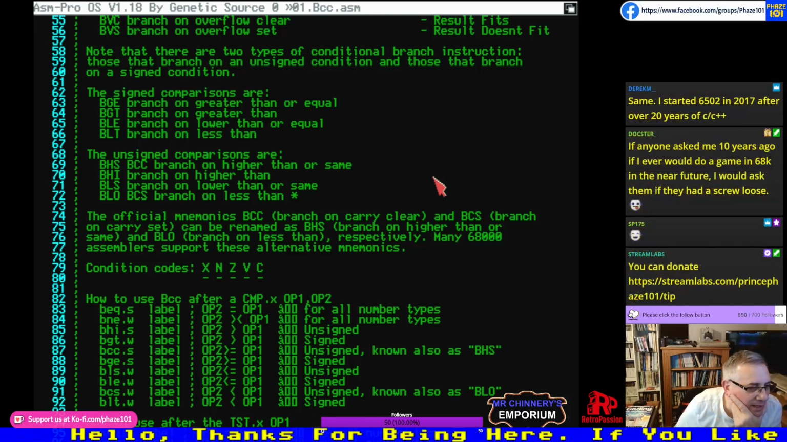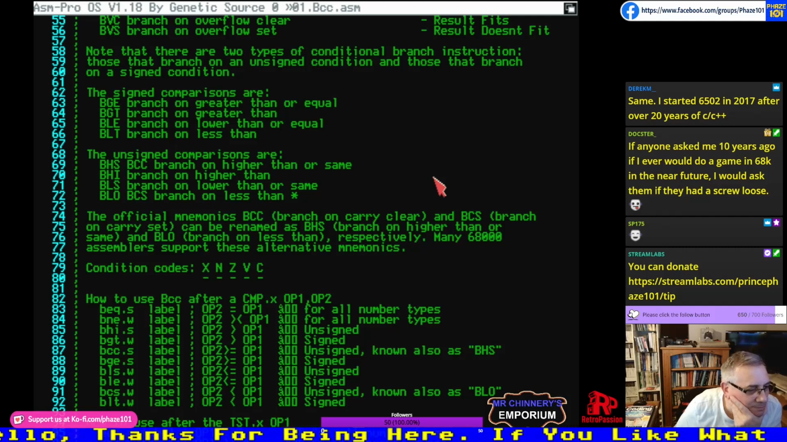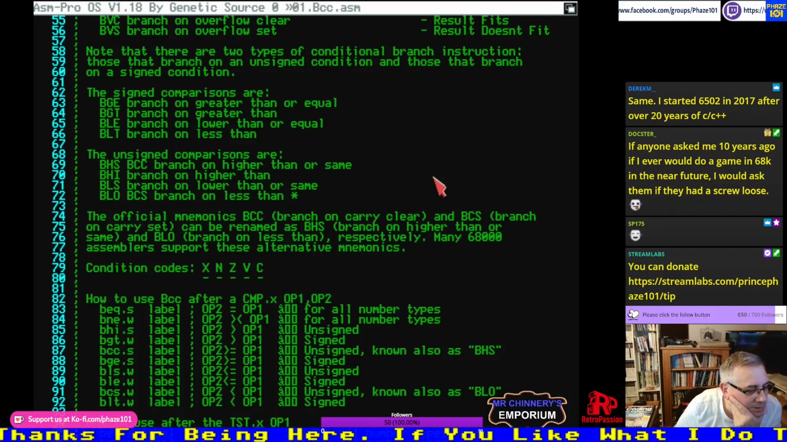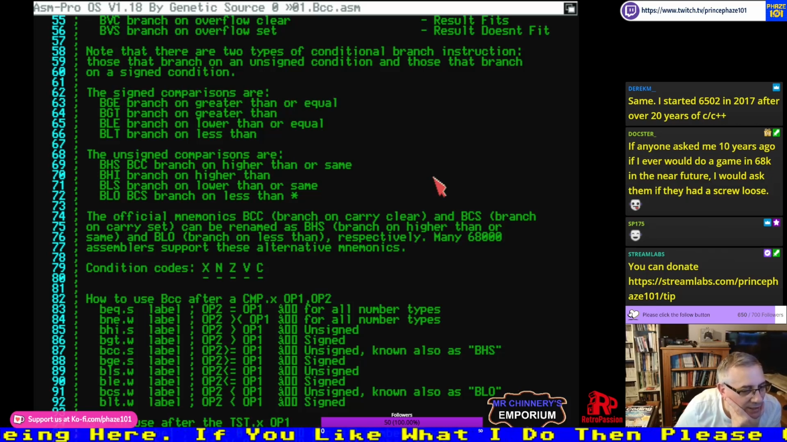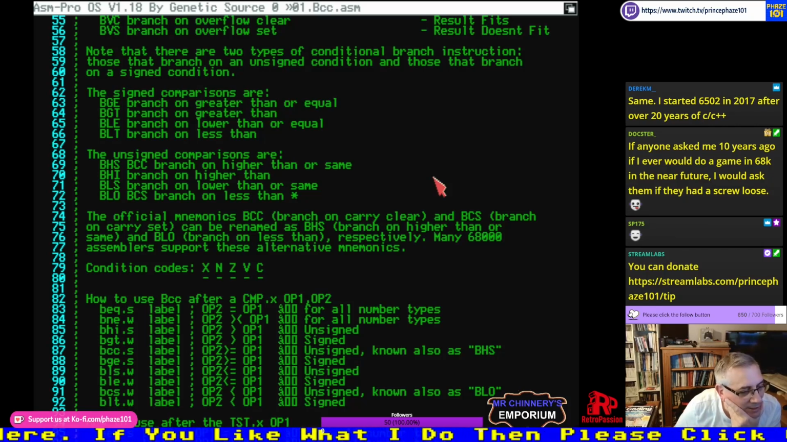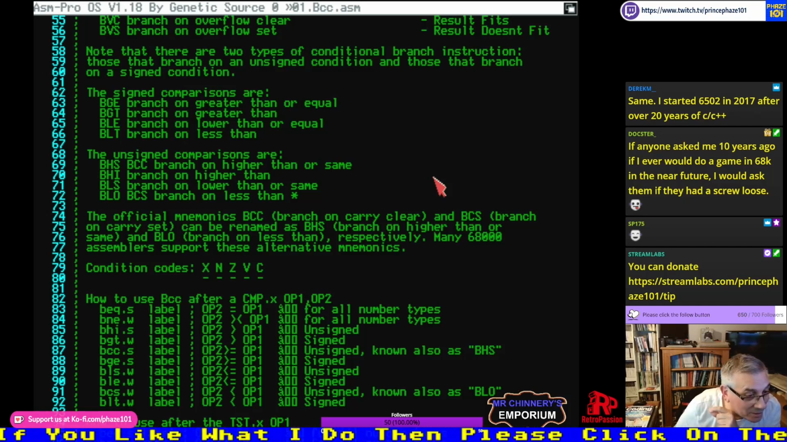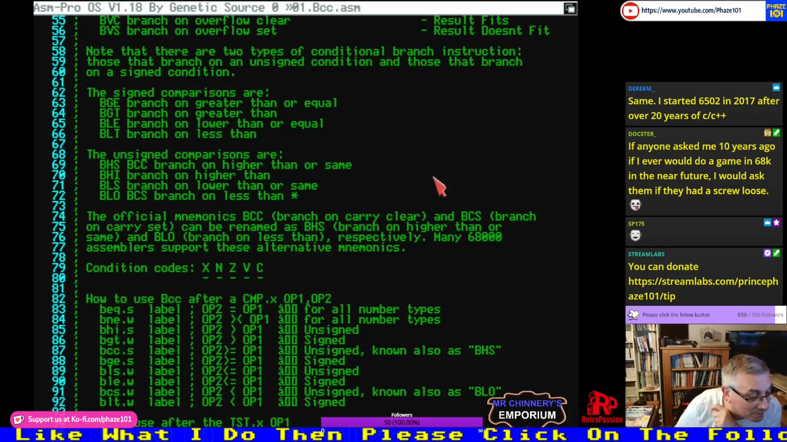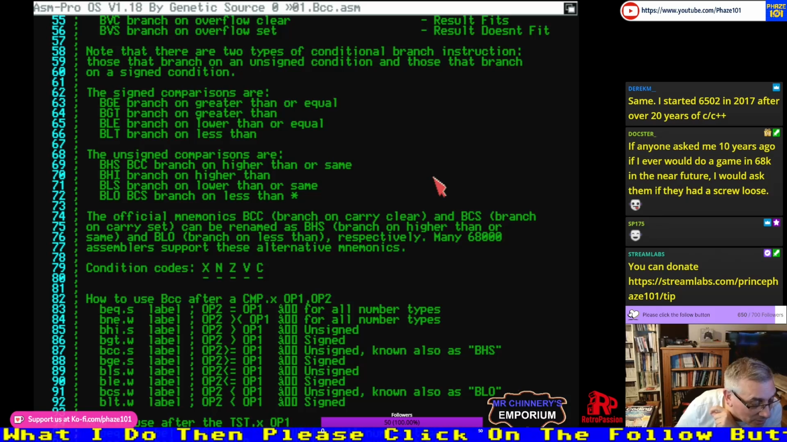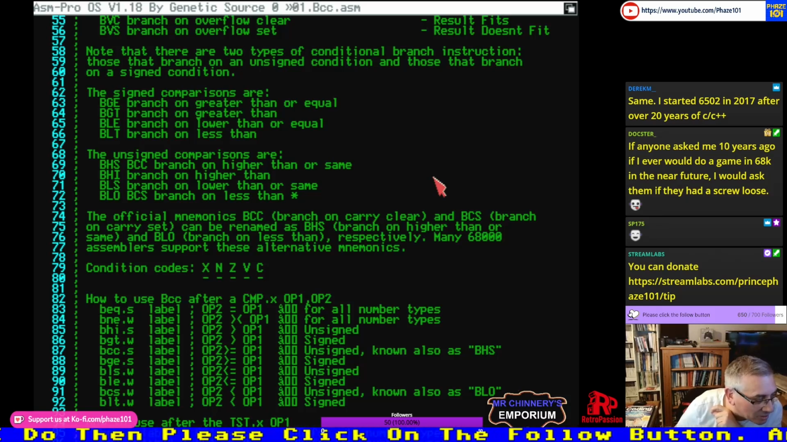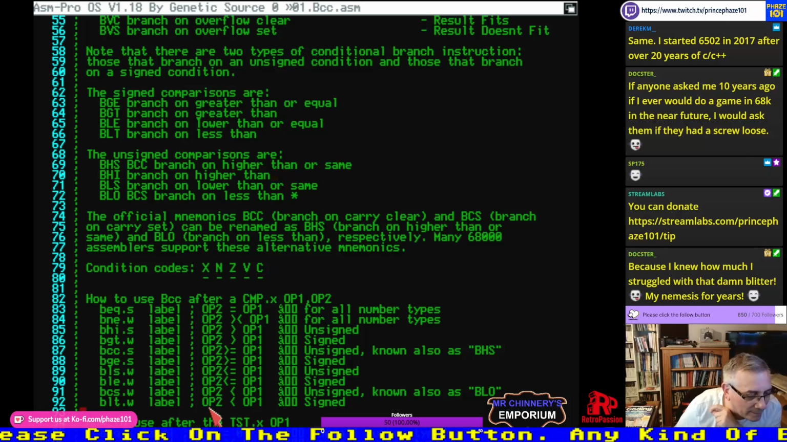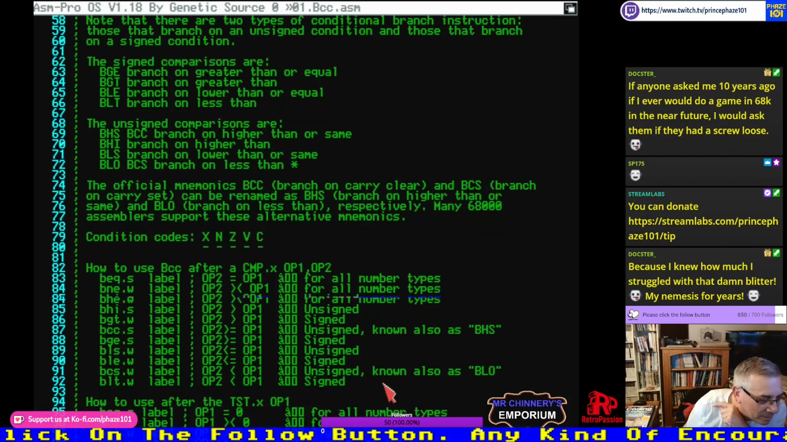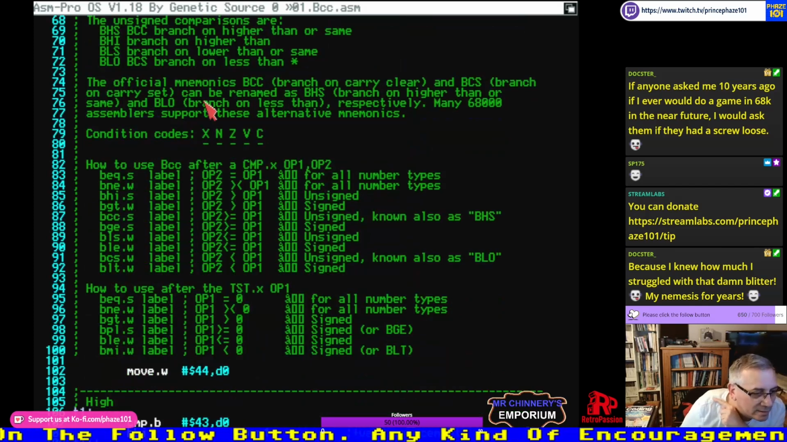This table here shows how to use branch on a condition after a compare, okay? And there's a reason why I'm mentioning after a compare. So you have the compare, you use one of these, and then you branch. If you use test, then there is another table.